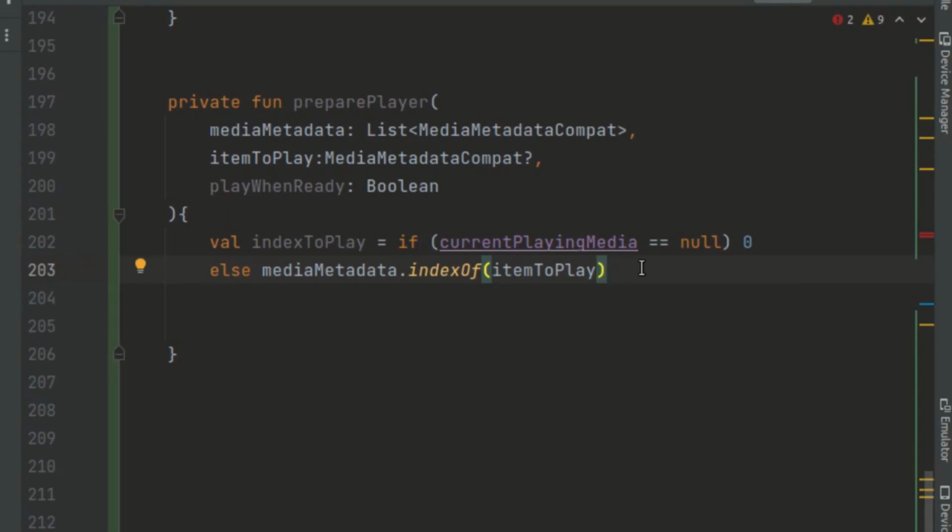So if the item to play is null, here we are just going to start from 0. Or if our current playing media is null, we are just going to start from the first item which we have inside our list. And for that case, now we want to use the exo player.